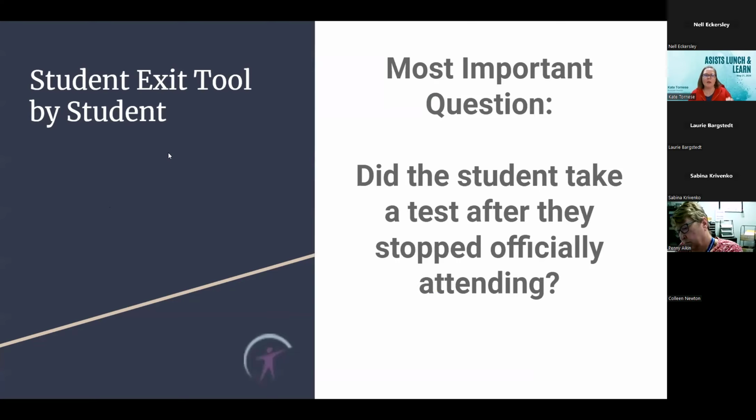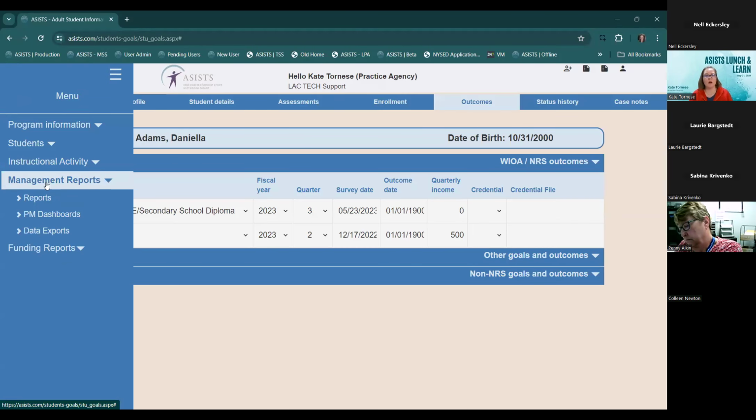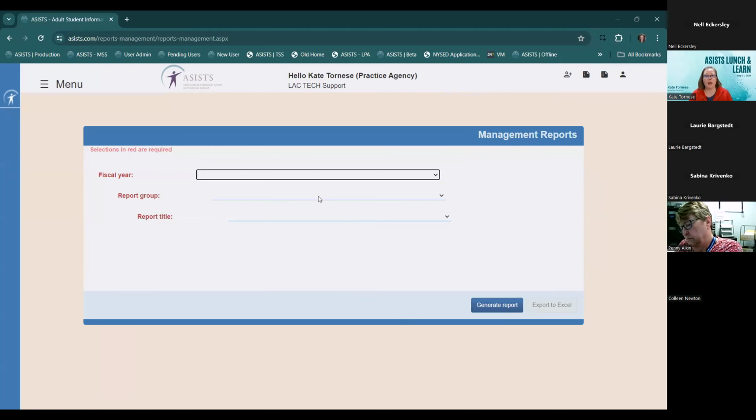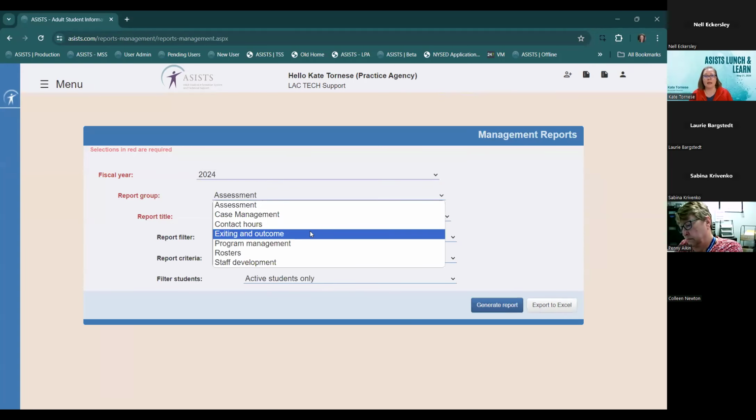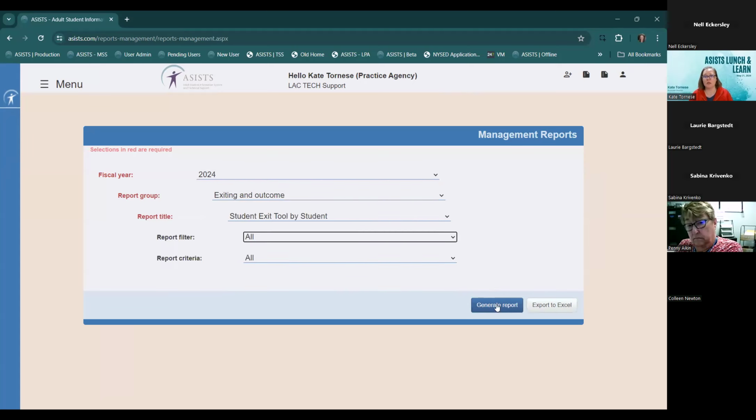When we talk about the student exit tool by student, I'm sure a lot of you are already familiar with this, but the student exit tool by student is a management report. Again, I will share my ASISTS screen. And when we look at the student exit tool by student, we're going to management reports and our exiting and outcome reports. And it is the student exit tool by student.